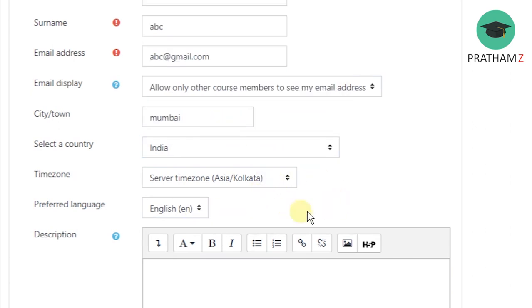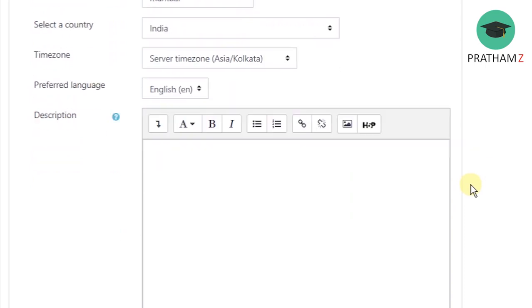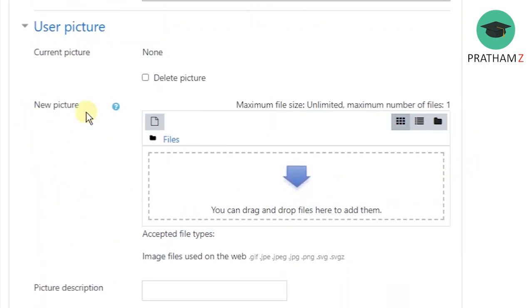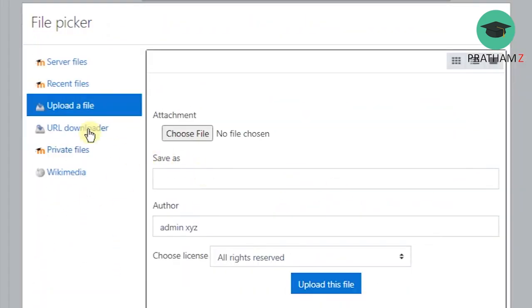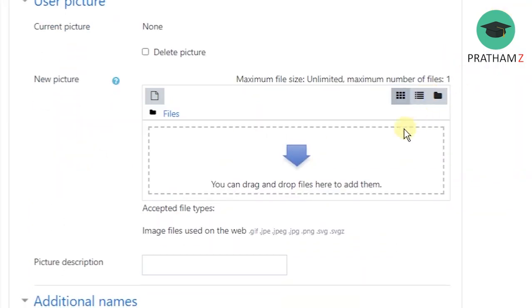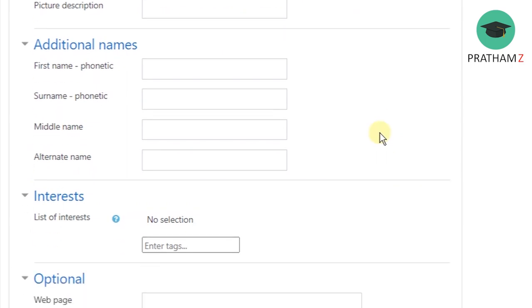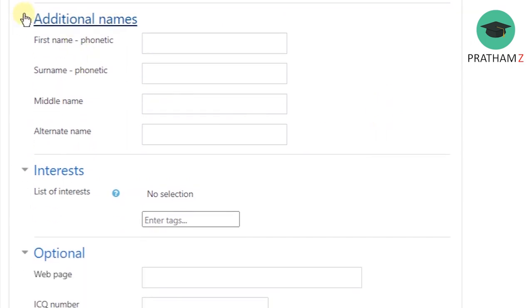Users can write description about themselves. This information will be visible to others on user's profile page. Users can upload profile picture from their PC. Other fields are optional and can be filled by user on their first login.